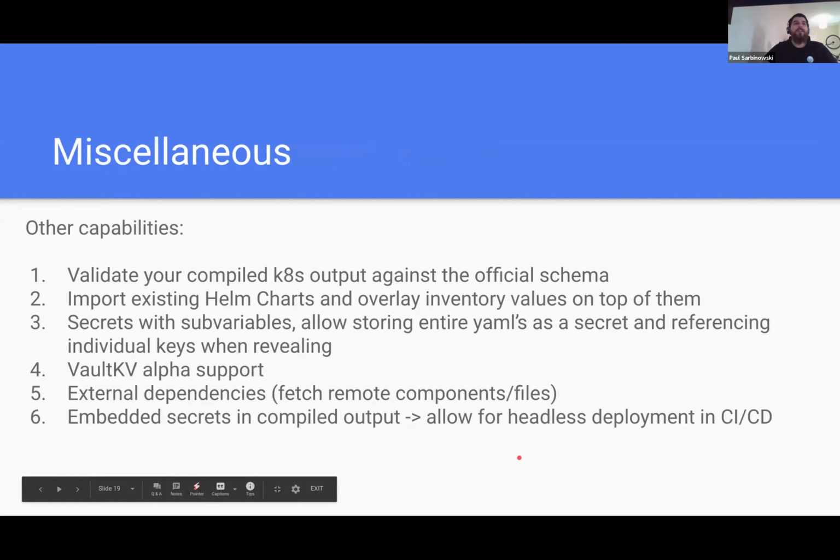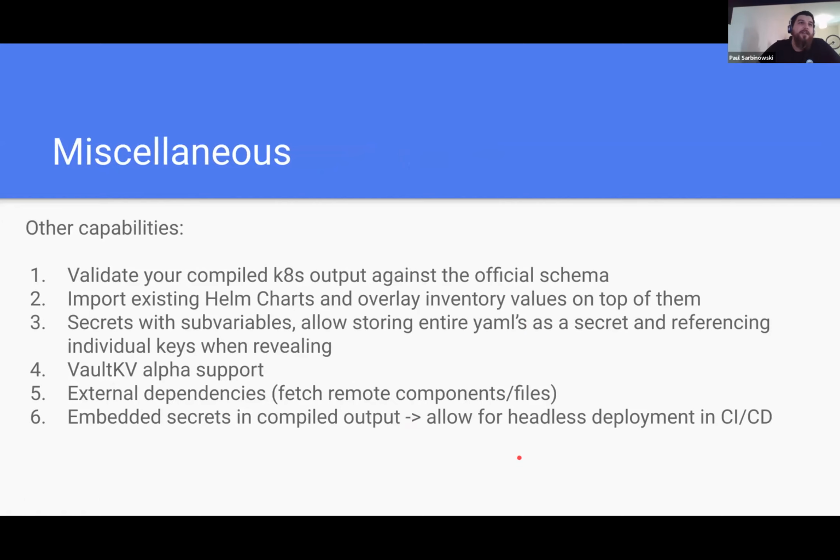Other capabilities, which I didn't create a whole slide for, but they're built in, is you can validate your Kubernetes output against the official schemas. So that was a project from last year's Summer of Code. Essentially, it downloads the official schemas from a Kubernetes repository and then validates your compiled manifests against those schemas to make sure you're not making mistakes in your deployments or stateful sets or whatever else. You can import existing Helm charts and overlay inventory values on top of them. This was useful for simplifying the migration to Capitan for a lot of people.